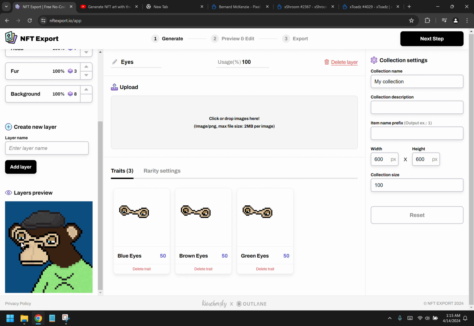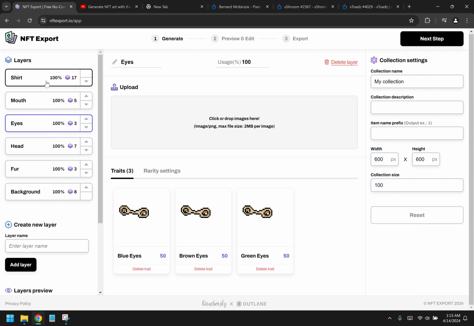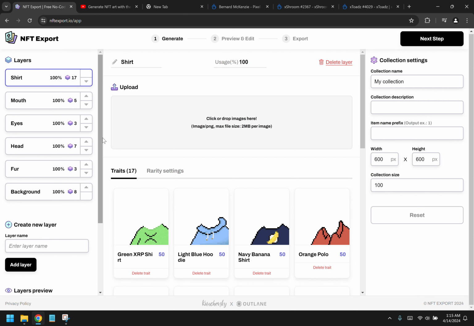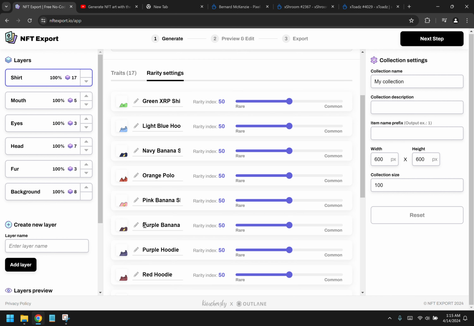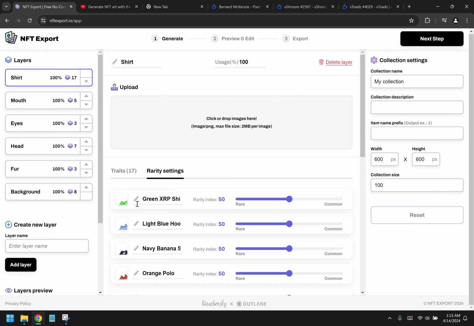I solved for that. Another thing that you can do in this generator is to change how rare or common a specific trait is. So for example, if I want this green shirt to be more rare, I can lower this. If I want it to be more common, I can increase it.